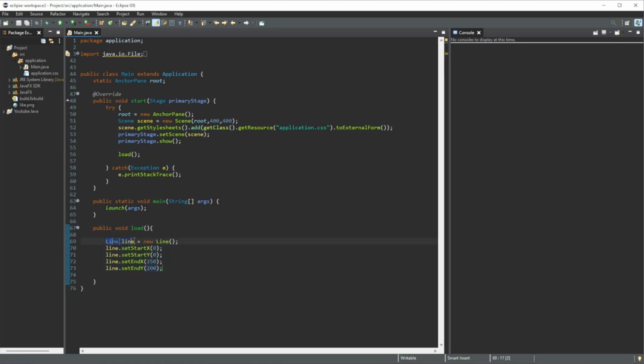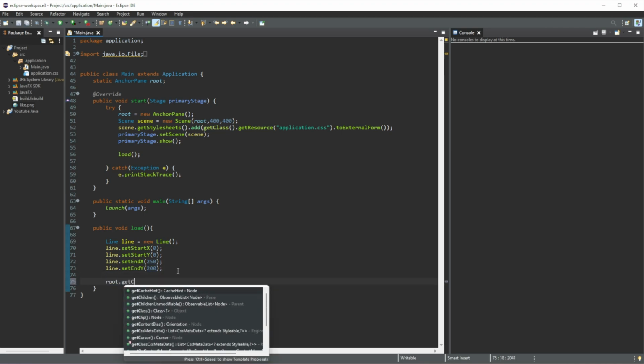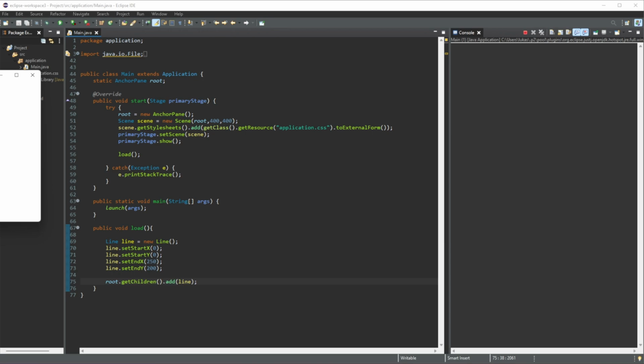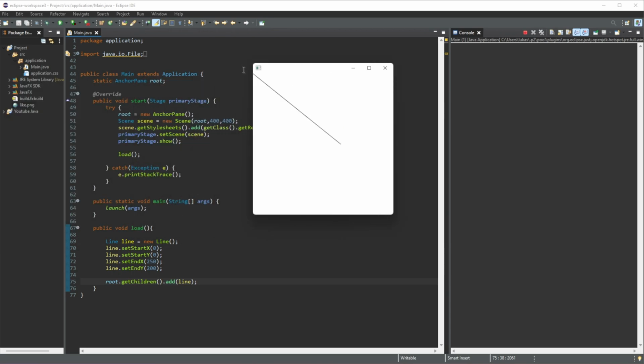Now we just need to add this line to our root, or our anchor pane, or any other layout. So we'll do root.getChildren().add(line), and just like that, we have added a line. Now if we run this, you can see that we have a line. We started our line on the axis 0, 0, so the very top left, and then we ended it on the x axis 250. So from our left hand side to here is 250, and then on the y axis is 200, so it will end at 200 here.